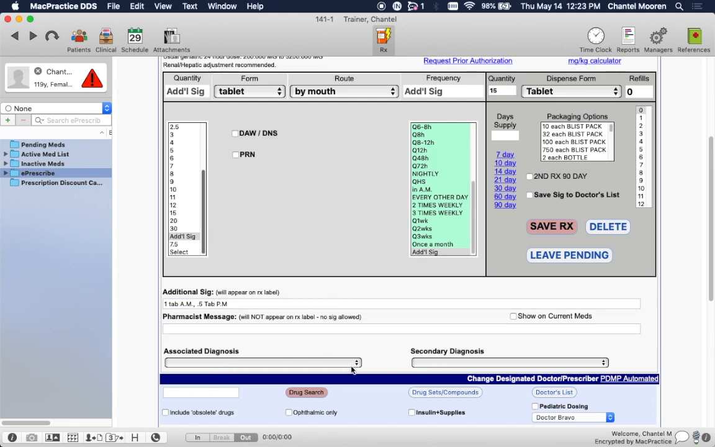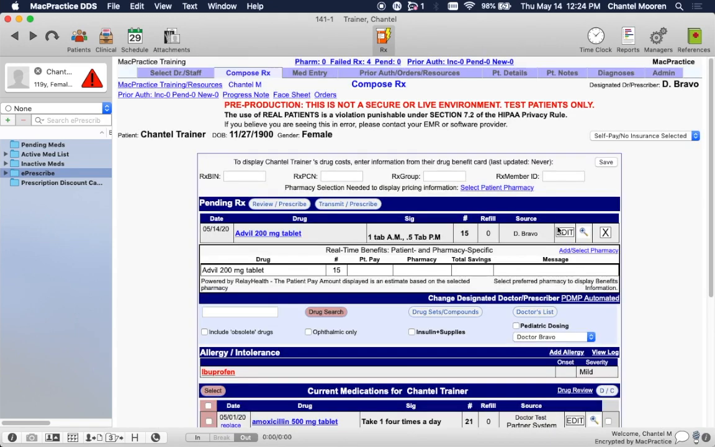Below the additional SIG, you will see 2 drop-downs to associate a diagnosis code. If a diagnosis code is needed to be associated, please use these dropdowns and select the appropriate diagnosis code. Please keep in mind, ePrescribe locates these in the clinical ability in your problem list. If this is a prescription that your office will prescribe often, please check the box next to Save SIG to Doctor's List. This is a favorites list of each medication that are commonly prescribed for that doctor. Each prescribing doctor can have their own list. Once we have confirmed all the information is correct in this prescription, we will click Save RX. This will now put the medication into our pending prescriptions.